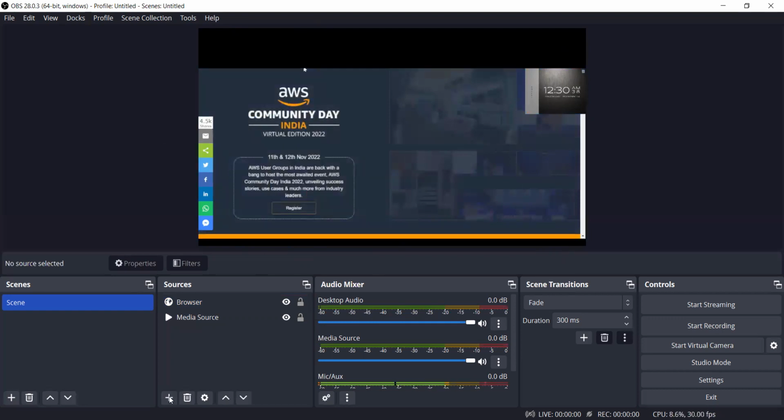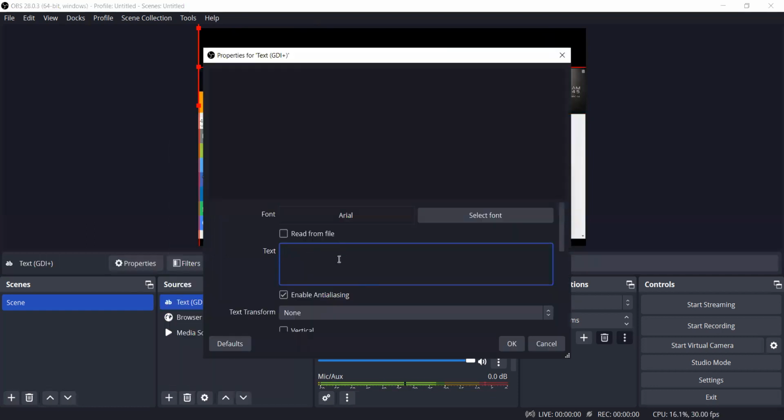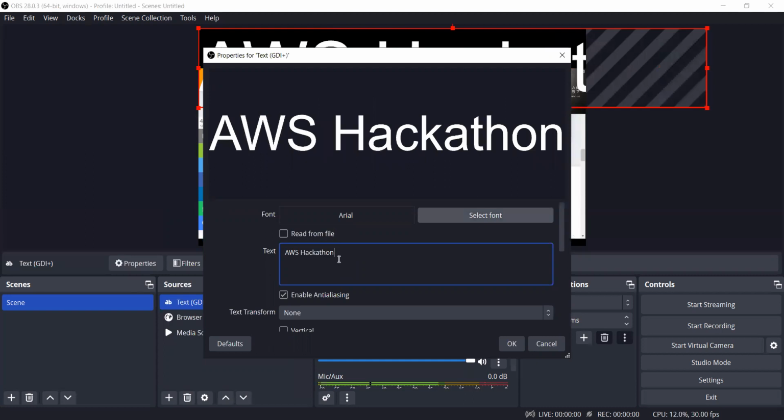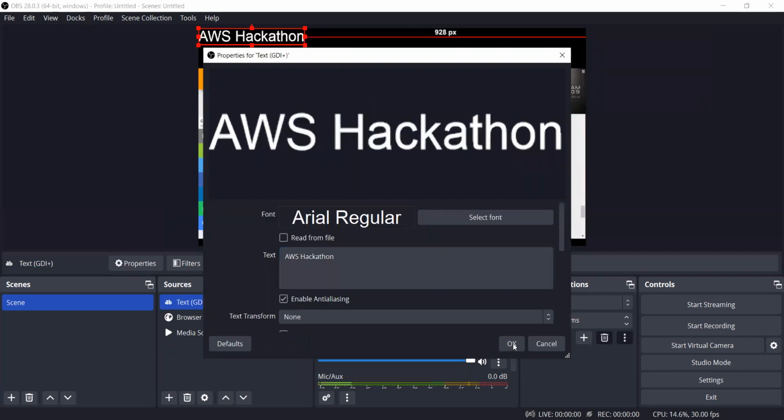Once that is done, I am going to give a kind of title. To do that, I'm clicking on text, clicking OK. Here I can give some text, maybe hackathon. It looks very big, right? So I'm just reducing it to a normal size. I'm giving 55. Now it looks okay. I'm clicking OK.